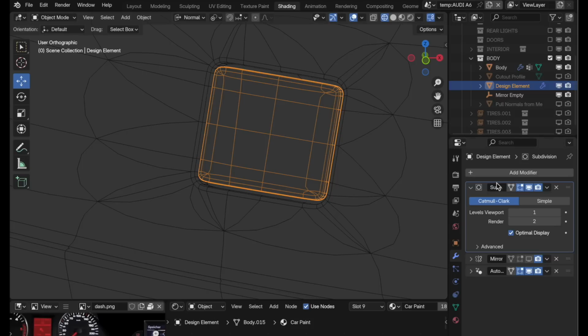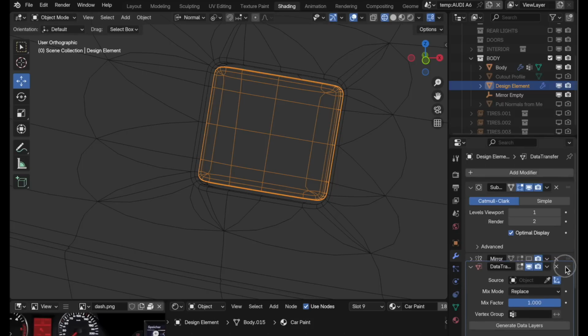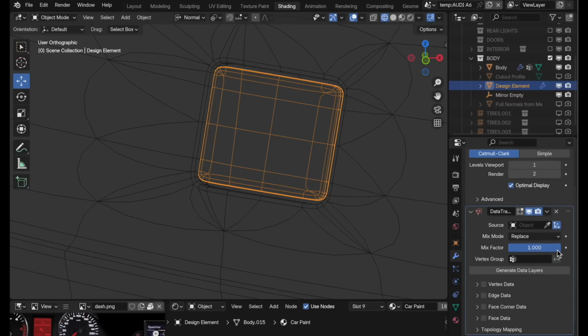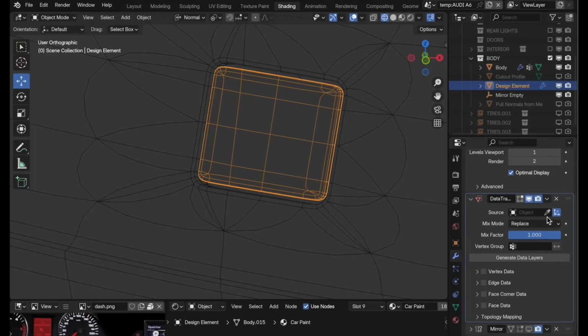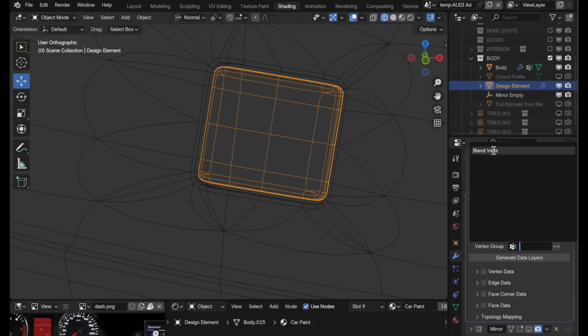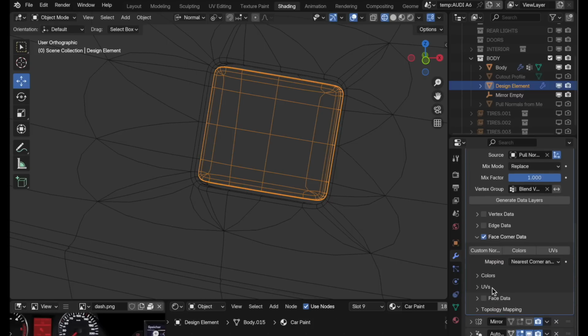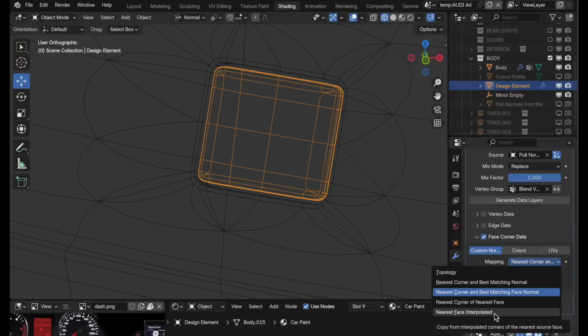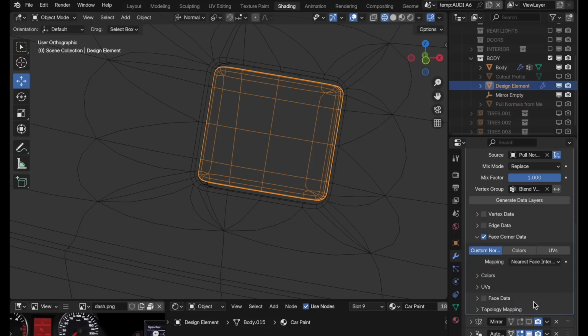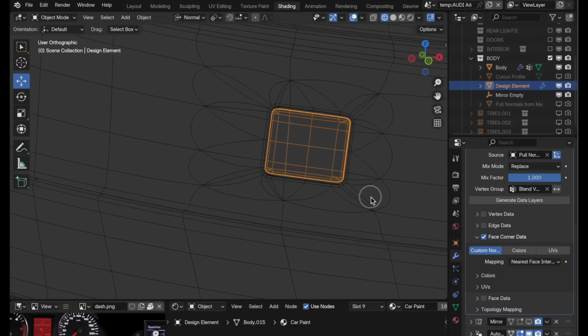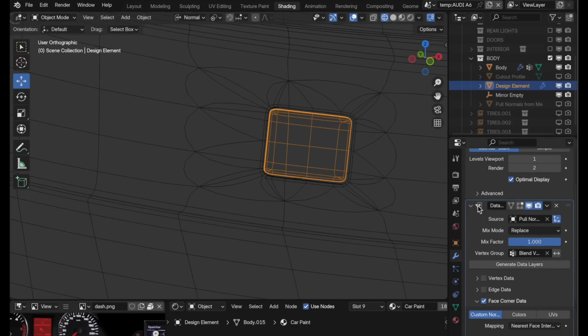Now let's do the same thing here. Let's come and add a data transfer modifier. Make sure it sits underneath subdivision, so it's going to operate on the subdivided polygons. Pole normals for me is the source object, and it too will be restricting to blend verts, face corner normal data, custom normals, and then the interpolated mode, nearest face interpolated. Those are both now operating and functional.